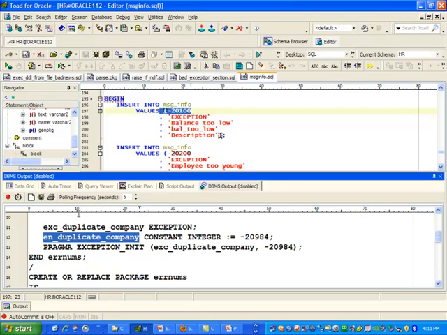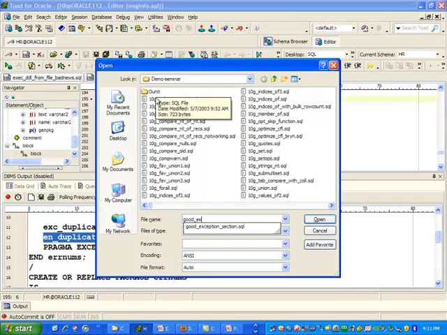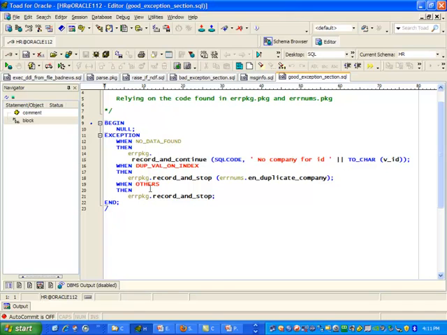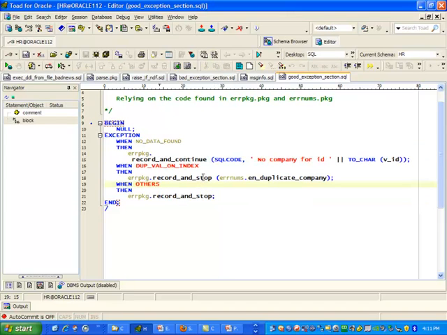And then I can go back to my original bad exception section, and I can turn it into something that looks like this. Here we go. Now I haven't talked about this generic error package. I'll talk about that on the next slide. So don't worry about all these details, but notice when I reference my duplicate company, I no longer have negative 2984.